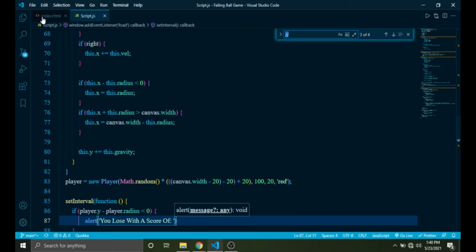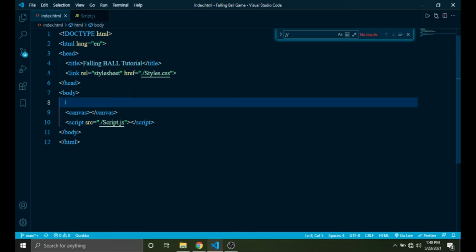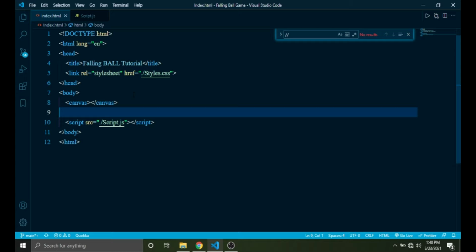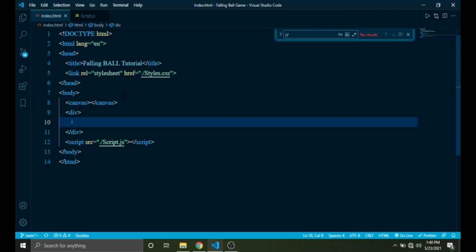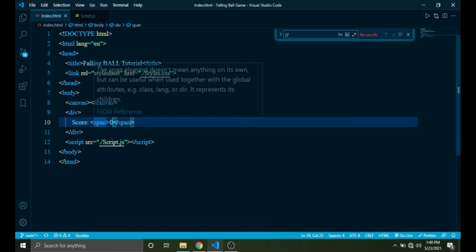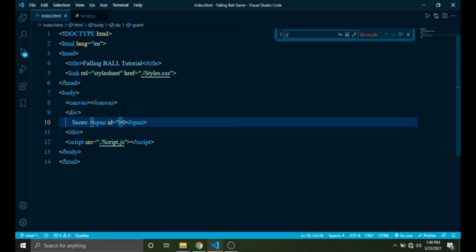And for that I'll be going to the index.html file, and right above the canvas I'll be creating a div. Maybe I will put it below the canvas element. Yeah, I'll be creating a div which will have a score and a span, and in the span I'll be writing a 0, and I'll give the span an ID of score.